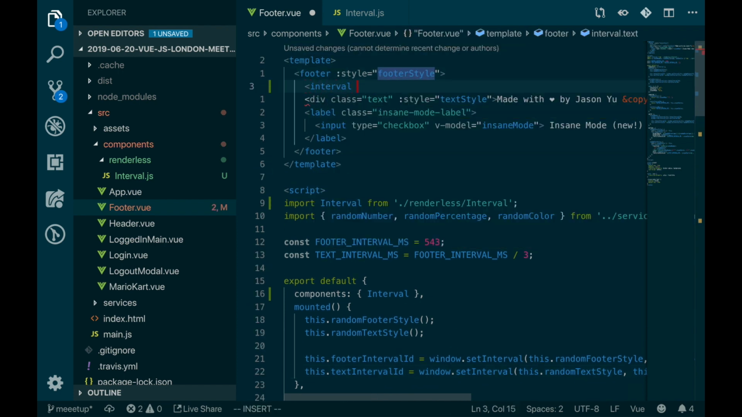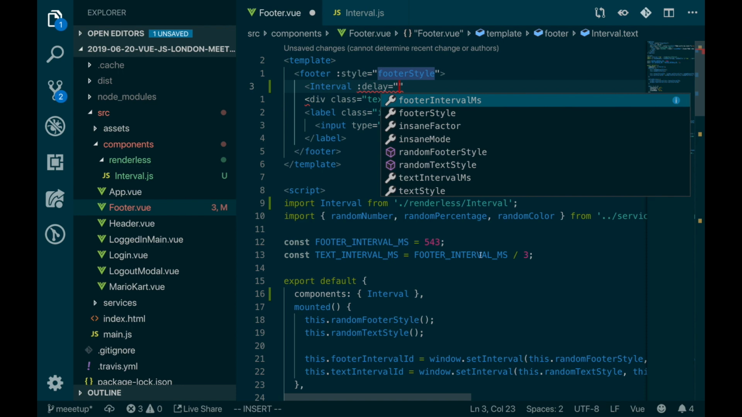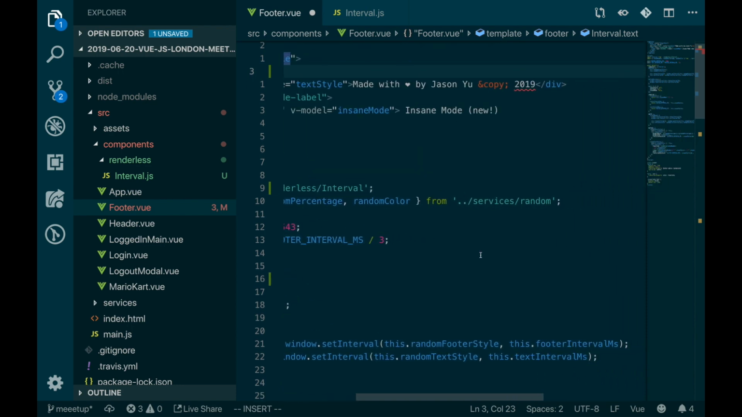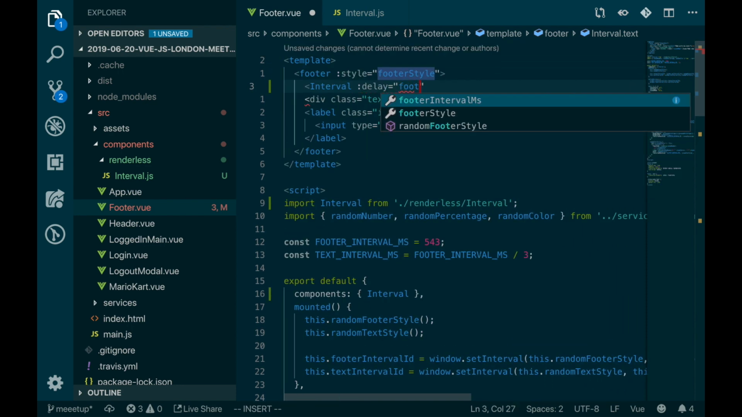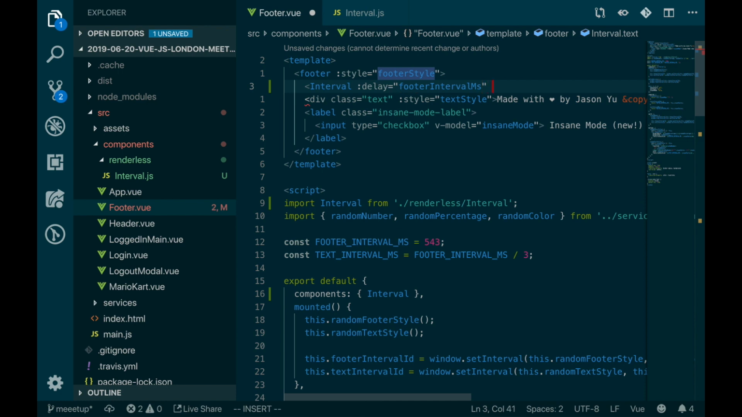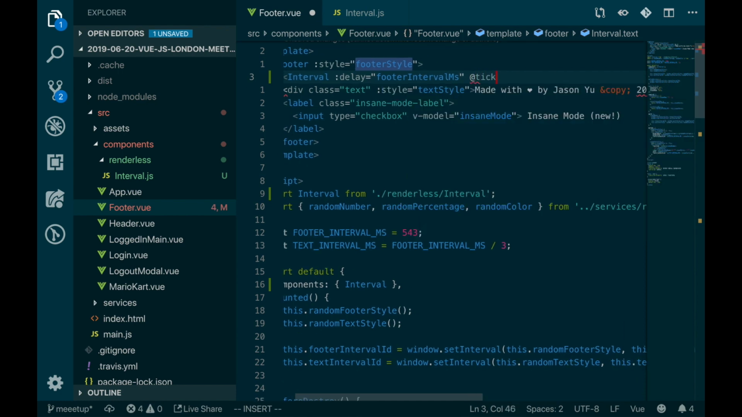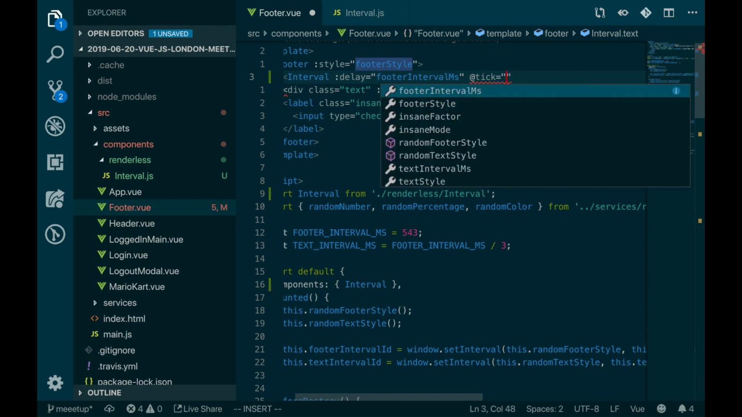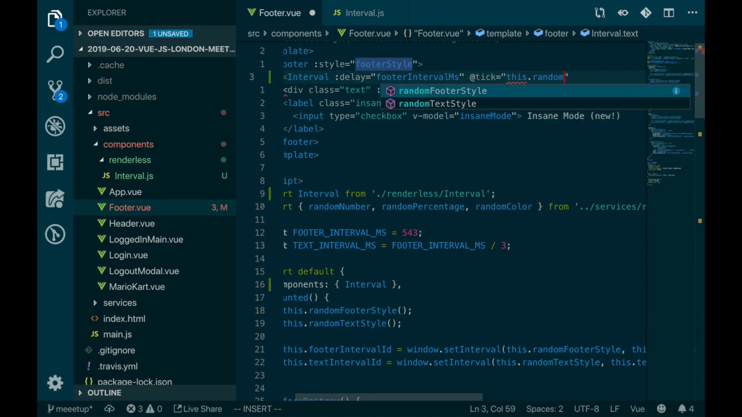Interval delay equals, what is it? Footer interval ms. What a great name. And when the event tick happens, what do we want to do? We want to call this dot random. Oh, without this dot, sorry. Random footer style, and that's it.